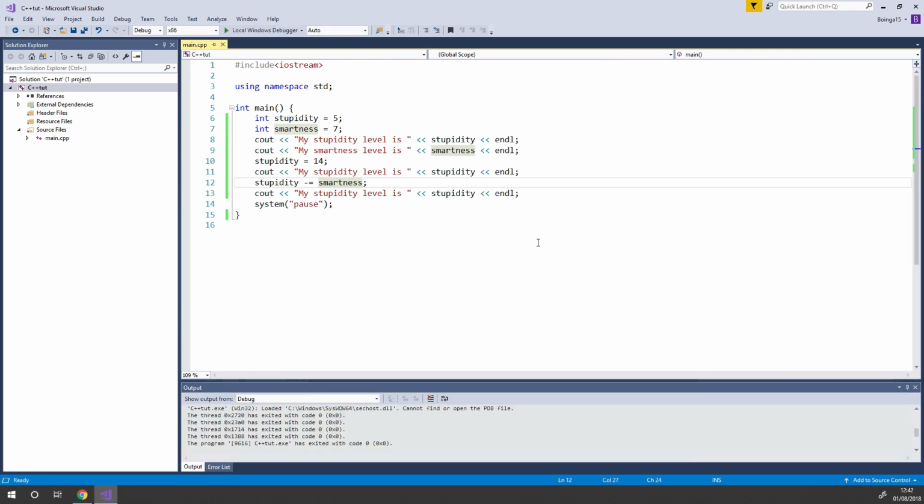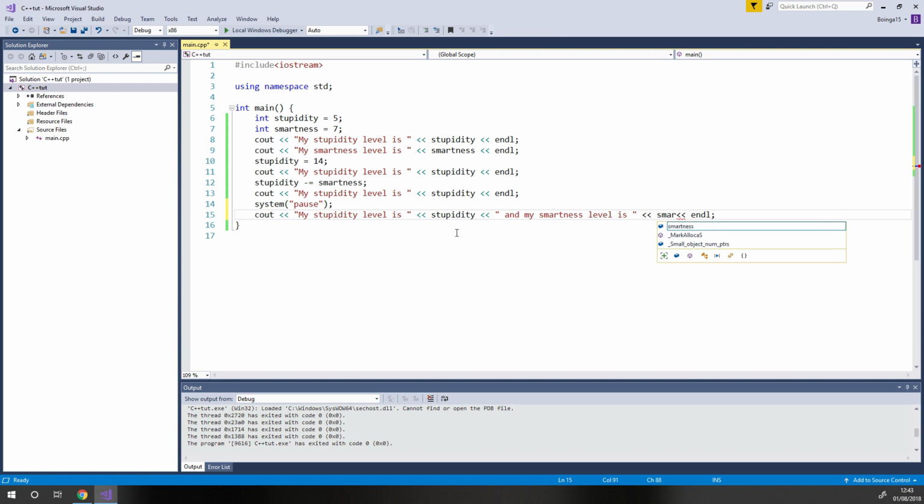What else can you do? Well, this is simple. I'm a dumbo, which means I need to quickly display my smartness and stupidity in one go to show how smart I am and how dumb I am. So instead of doing 2 lines, I could do this. My stupidity level is stupidity. Another one, and my smartness level is smartness.